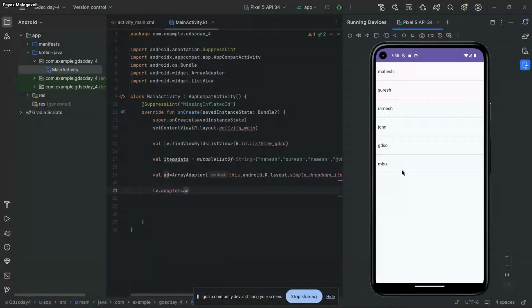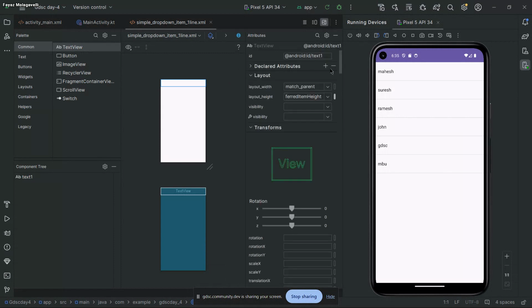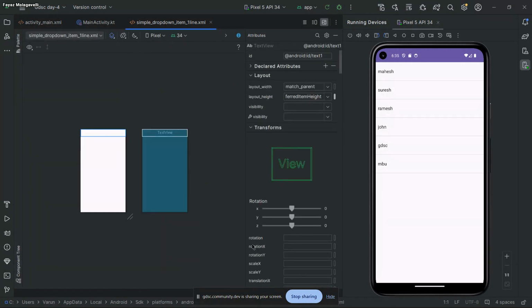Here, the app is successfully installed on our emulator. You can see the names here which we have given in our code, like Mahesh, Suresh, GDSC, MBU. All this list is shown here item wise. This whole thing is an item. As you can see in this one, I'm going to open this one. It is a simple layout. I have used a default layout here.